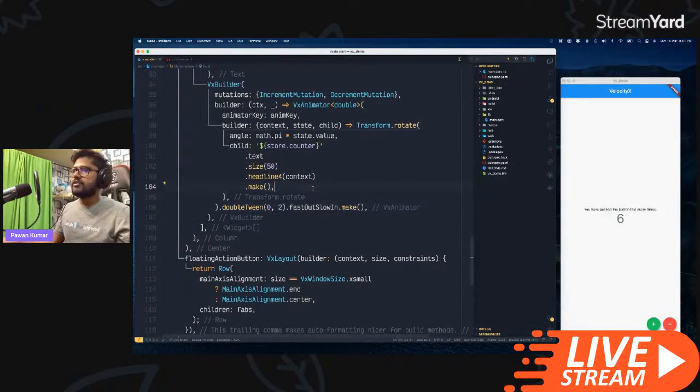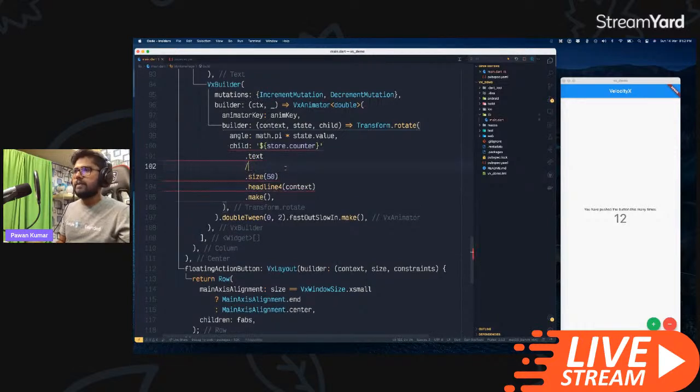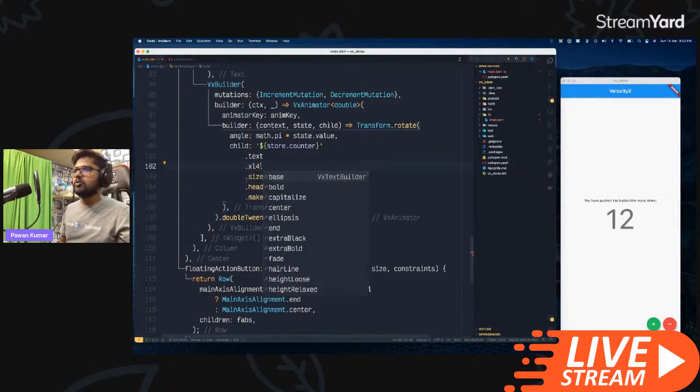So now let's do a hot restart again, and then we will see. Now if I click on plus, and now you can see it is working just fine, rotating very well. Let's increase the size of this thing to XL4, and it will look even bigger, and also change the color. So I will change it to something like Indigo 700.